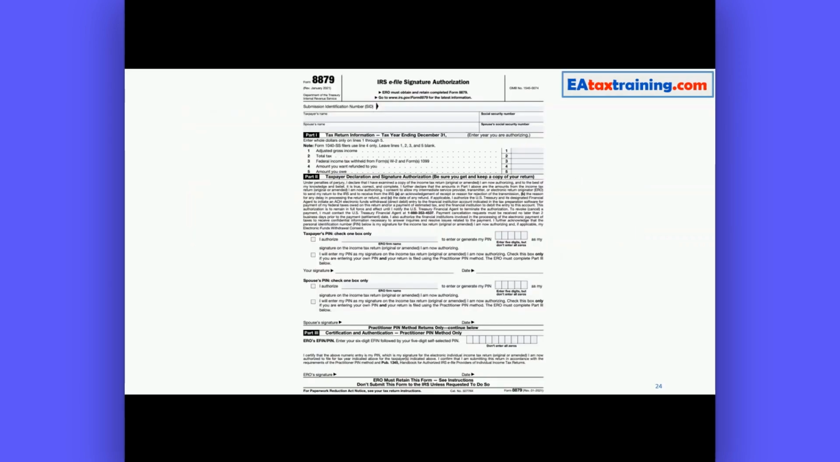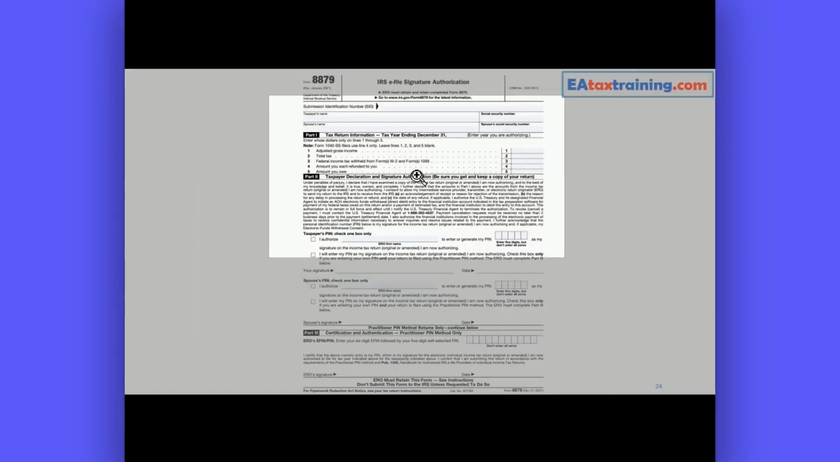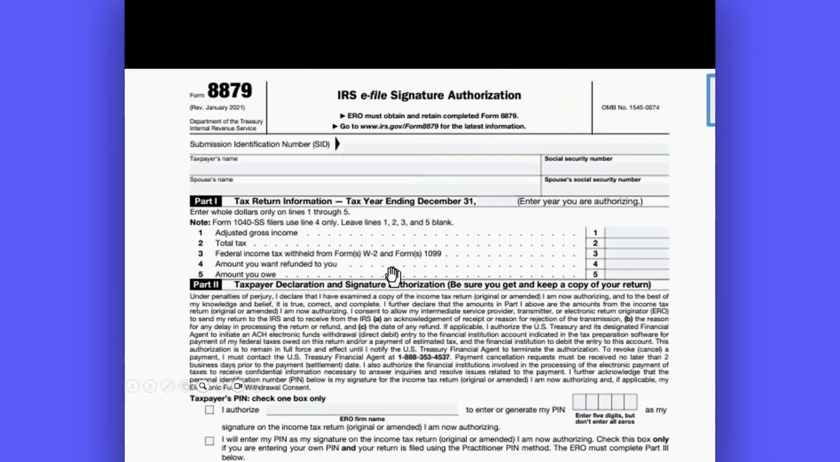So let's have a look at the 8879. You are going to want to get a copy of this and look through it. It's a short form, short instructions, but go ahead and get it. You've got all the normal identifying information at the top.